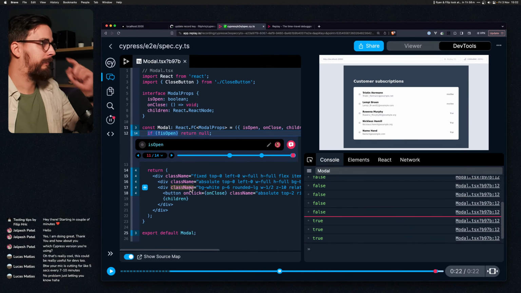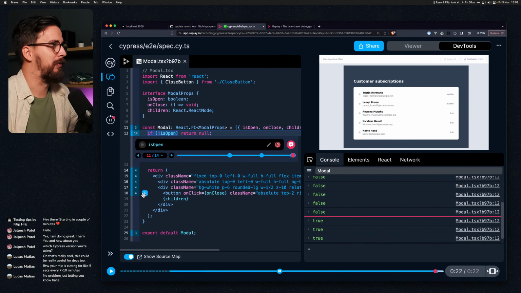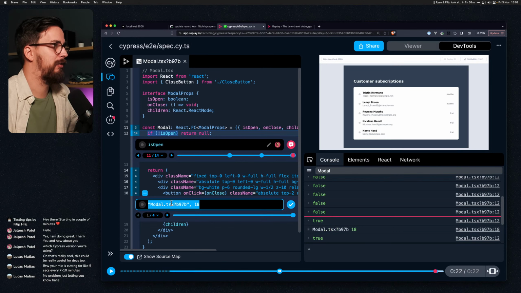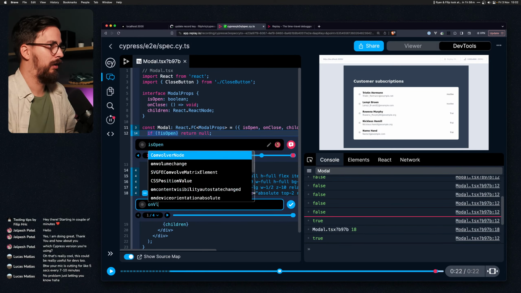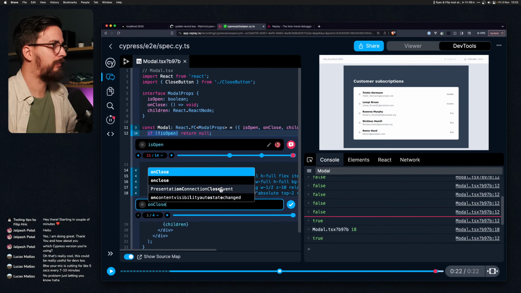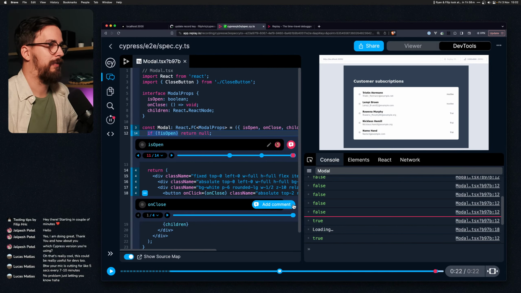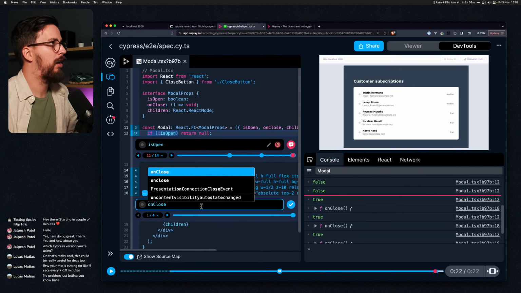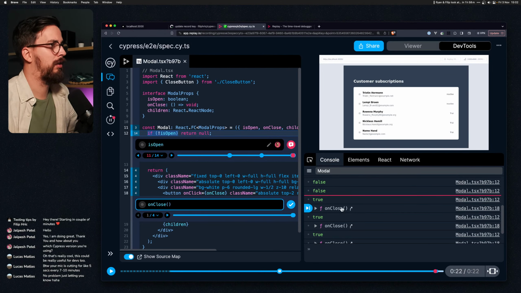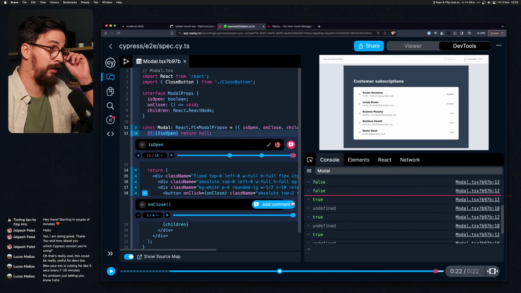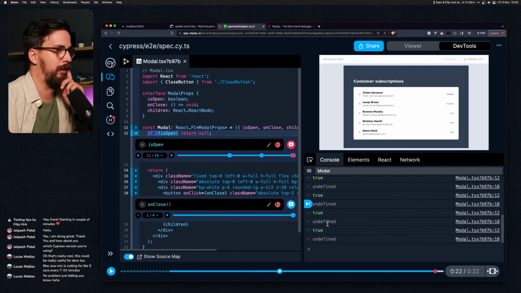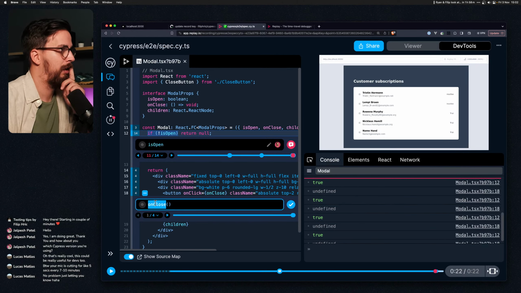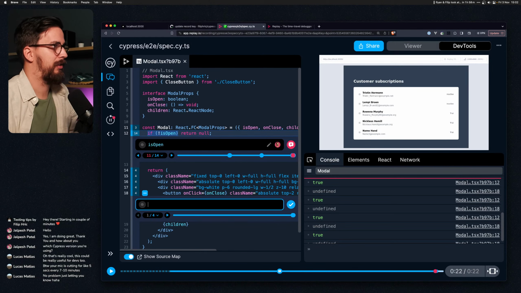Now we can actually add a couple of those. For example, let's say we add this onClose. We have another one, so let's do onClose. Save that one. And wait, oh, that's actually a function. Can I call this? I honestly don't know, I'm playing with this. No, that doesn't make sense, I guess.